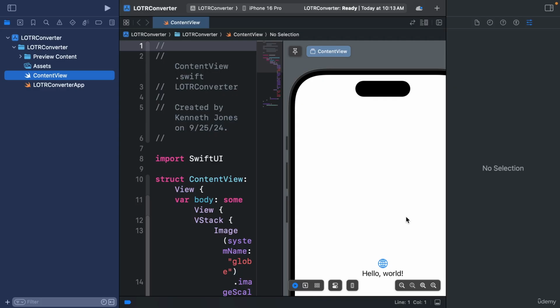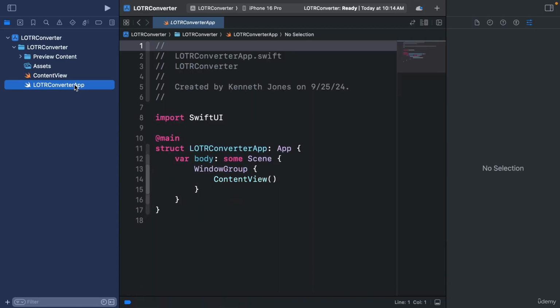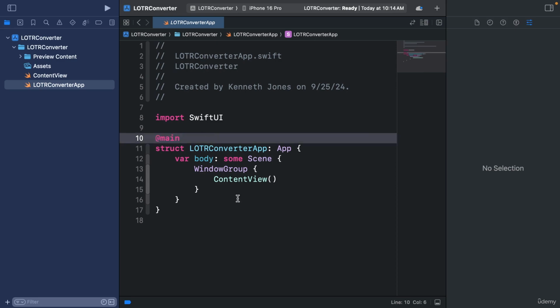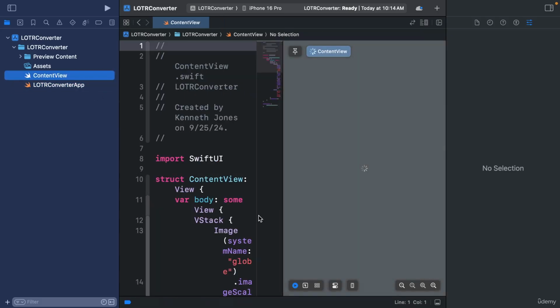And if you want to see an example of a file that doesn't show the preview, we can open up this LOTR converter app file. This is a really small file that is actually just the main entrance to our app. So when we run this app on our phone or our simulator, it's going to be looking for this @main keyword. And that's how it knows this is the file that kind of starts up our app. But again, there's no preview for this file, so the preview section went away. But then we go back to our content view, and the preview comes back.